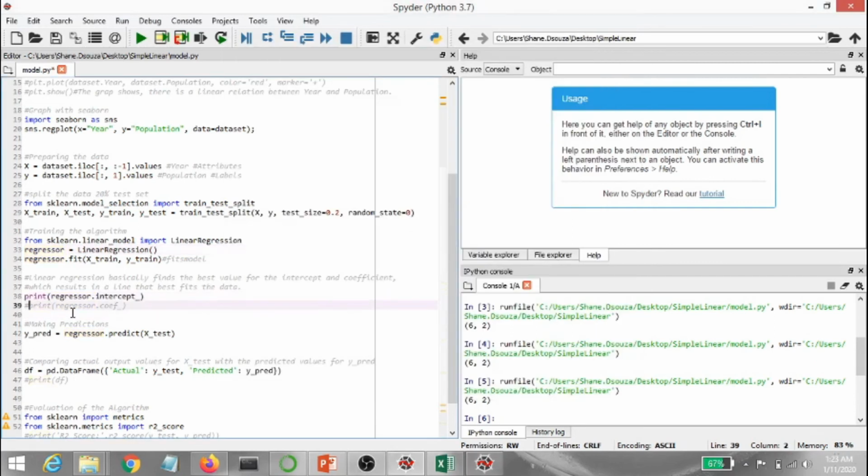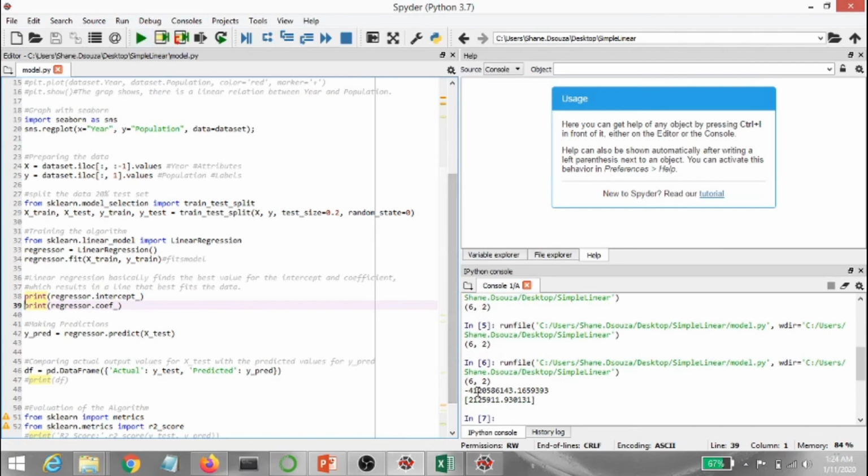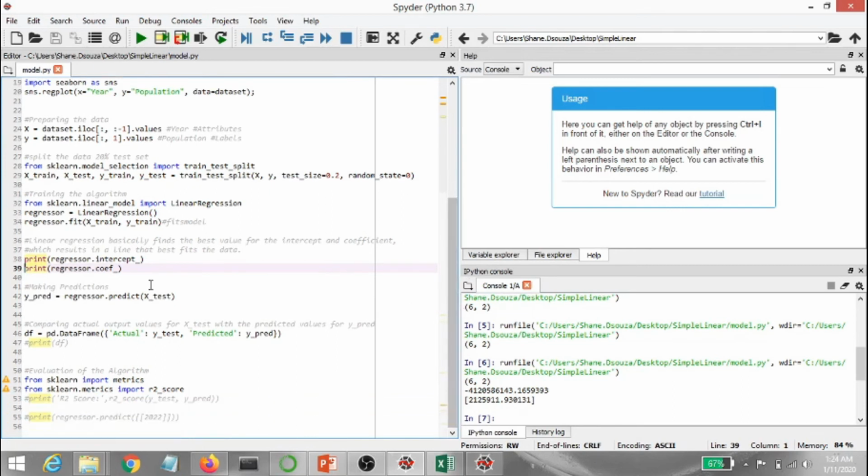Now this is the syntax to print regressor.intercept_ and regressor.coef_. So I'm going to print these values and check it out, and here the values are coming. Now I'm going to make the predictions. This is where the prediction part comes in. I made a variable y_pred, and I've added regressor.predict(X_test). Basically the test input values are going to be predicted.